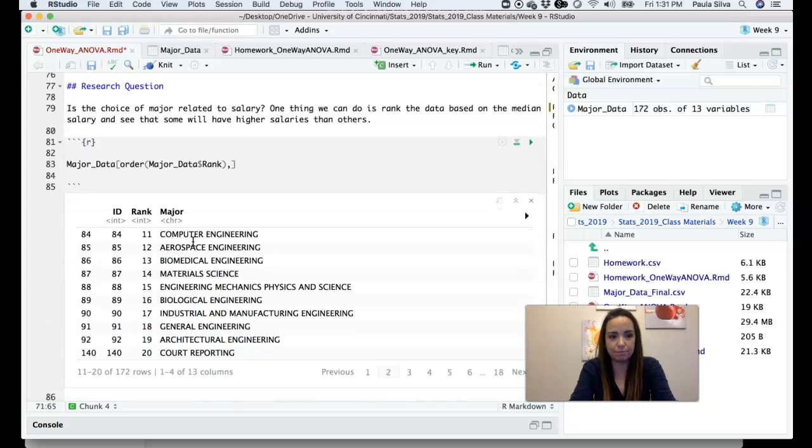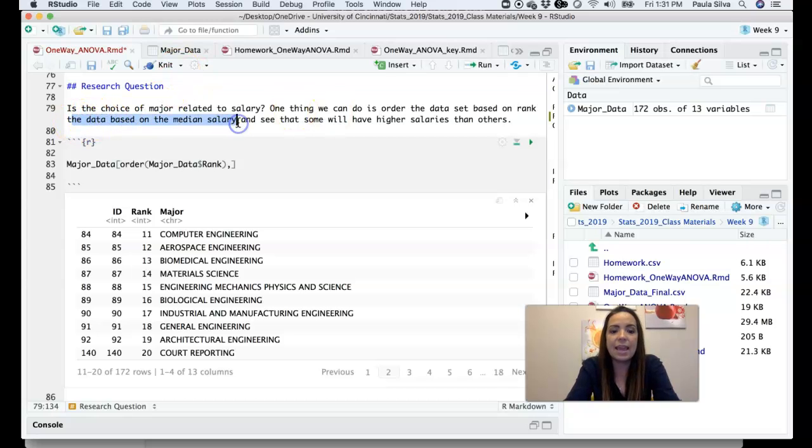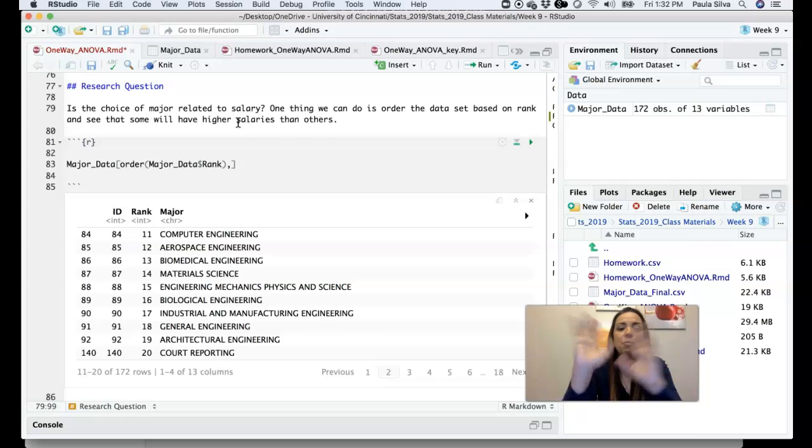Now the research question. Is the choice of major related to salary? One thing we can do is to rank the data based on the median salary. Well, there's already a rank variable, right? So one thing we can do is to order the data set, let's say, based on rank, right? And see that some will have higher salaries than the others, right?